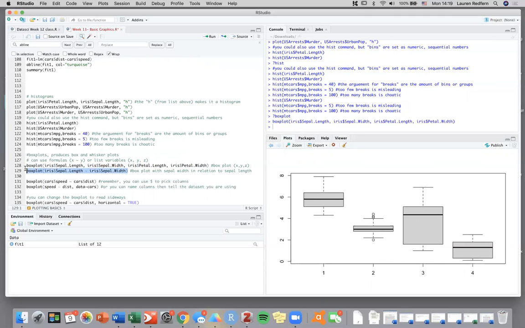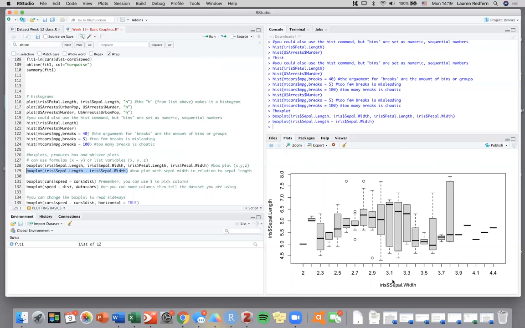You can also use a formula where we're relating sepal width in relation to sepal length, because once again, this is always going to be your dependent variable in relation to your independent variable. So it's always going to be your y-axis in relation to your x-axis.